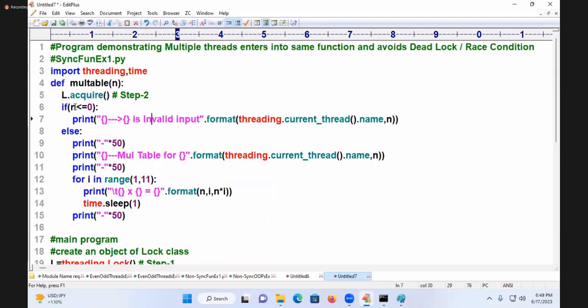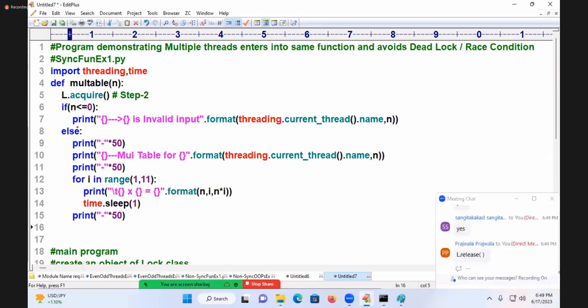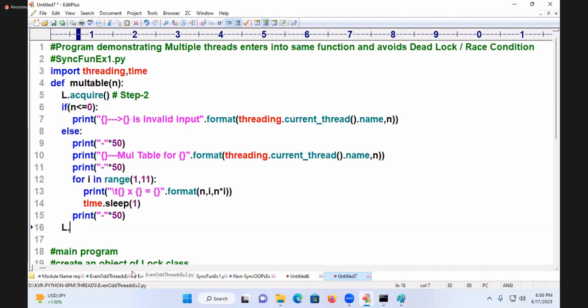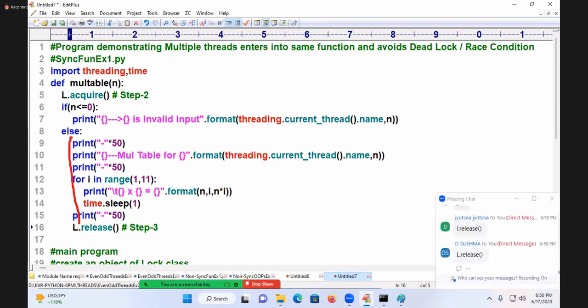After finishing, whether it is a valid number or an invalid number, I will write l.release(), parallel to this if. This is called step number 3. You should not write it inside. See the indentation. If I write it there, what is happening? Only for positive numbers is it releasing.